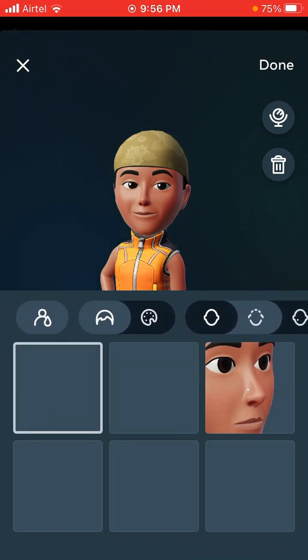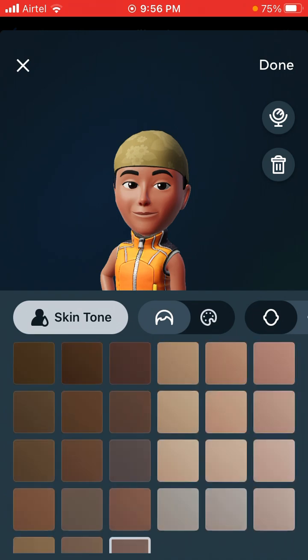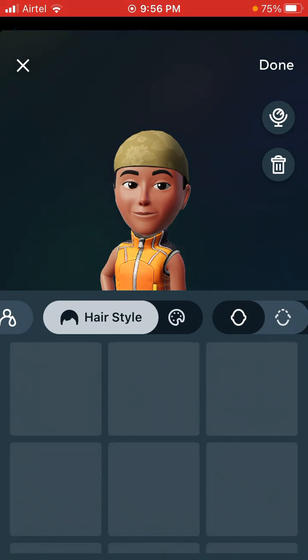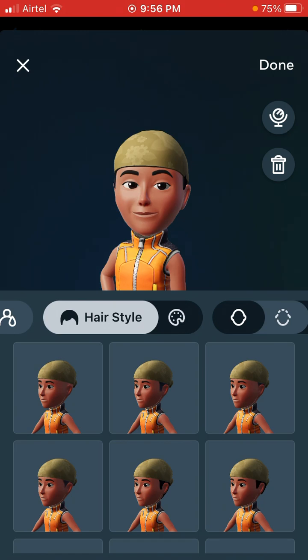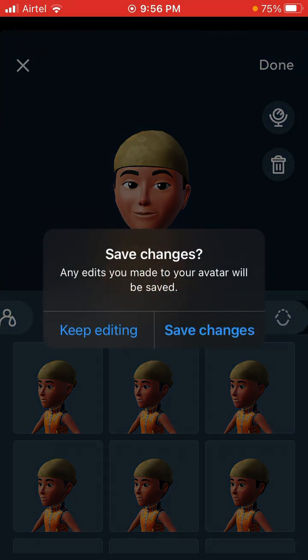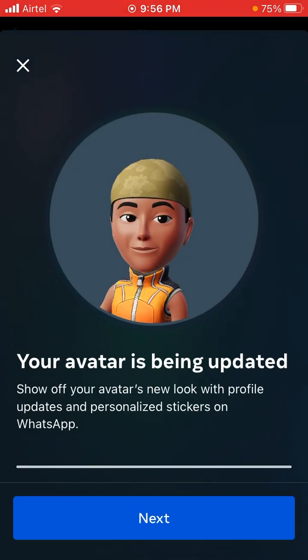Okay, so also you can select the skin color, skin tone. Okay, if you are fair, you can choose a fair tone. Okay, you can also change the hairstyle. Okay, so once everything is done, you can click on done, and you are good to go, and your avatar is set.